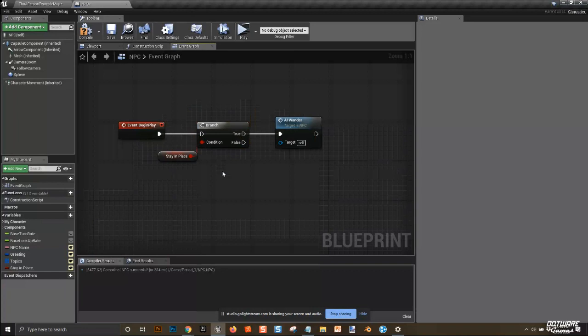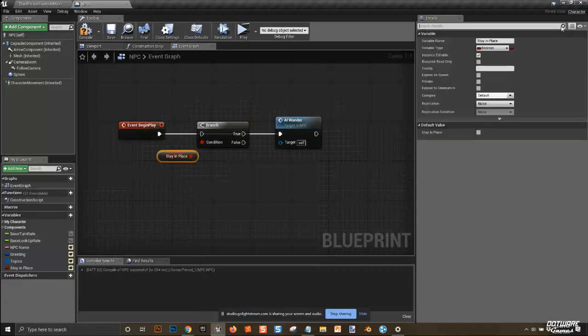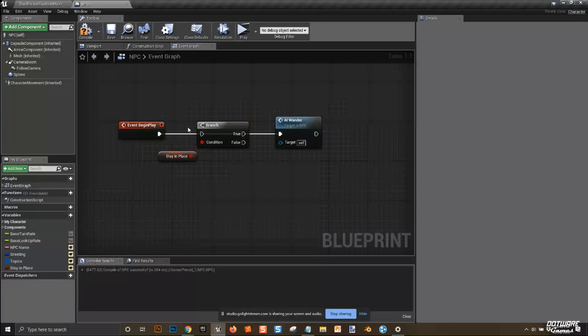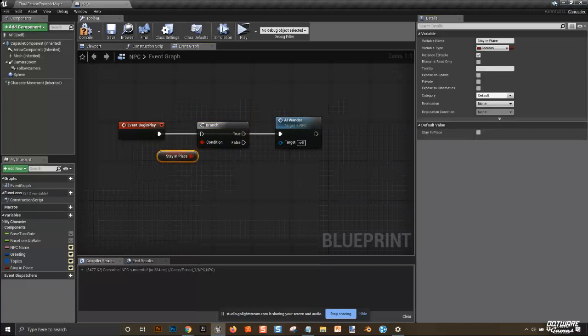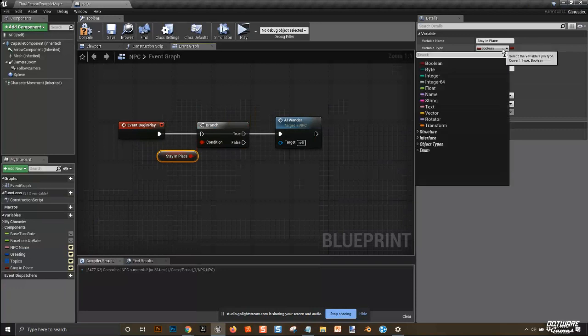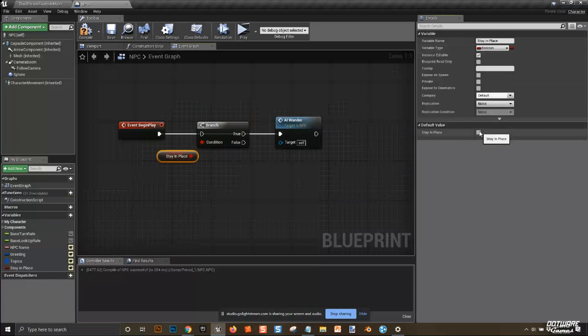Your variable is a Boolean type. Your variable type is the red type. It's Boolean. It's red. That means it's true or false. It's check marked or unchecked.